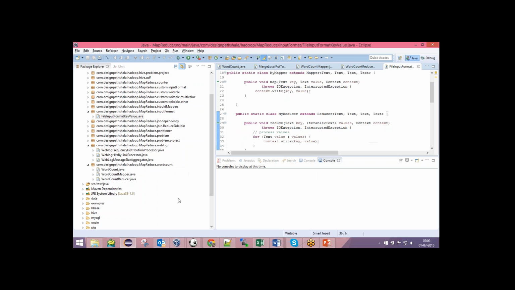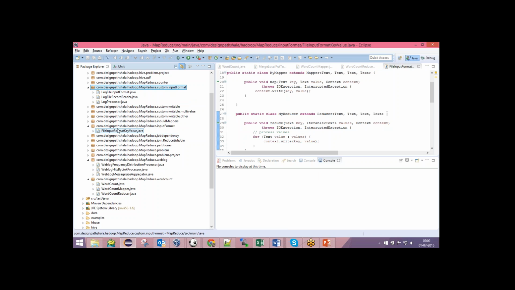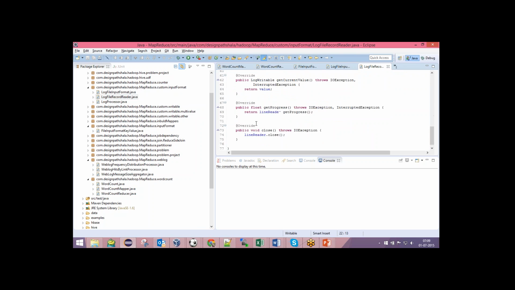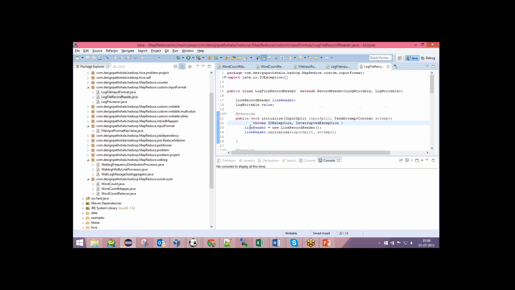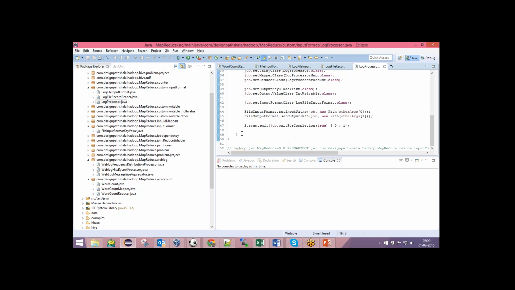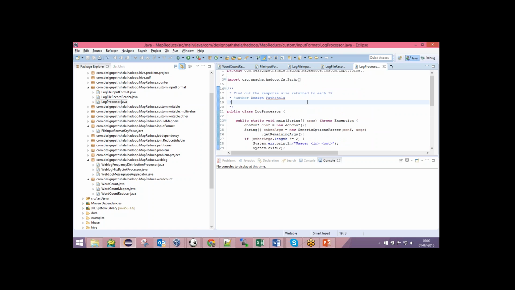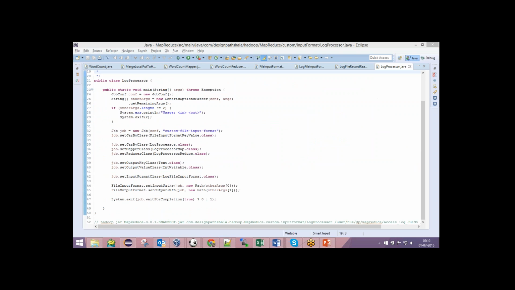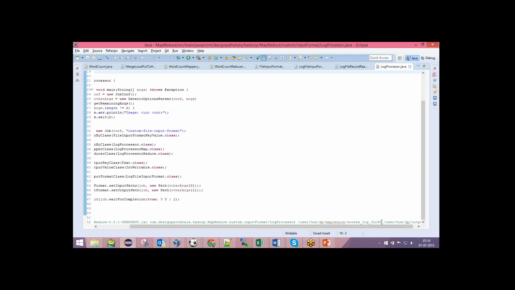Okay, let's look at some other things. Multi-write input format. Okay, let's look at this input format example. So there's the implementation of record reader, and this is your main program. Okay. So let's look at this file first. What we are trying to do.